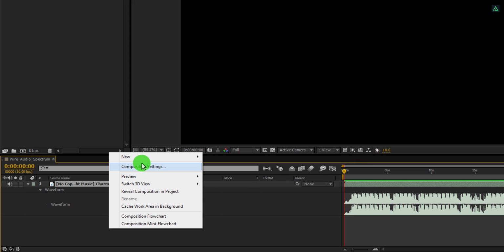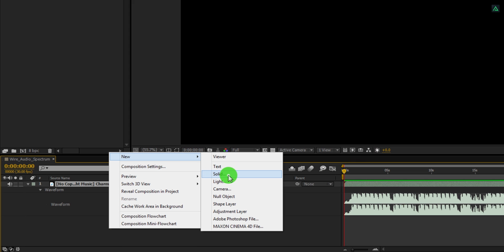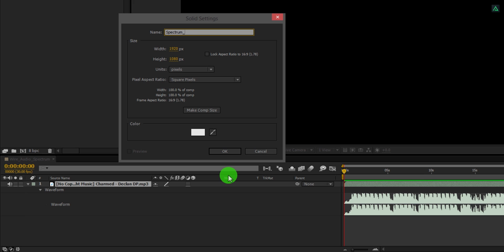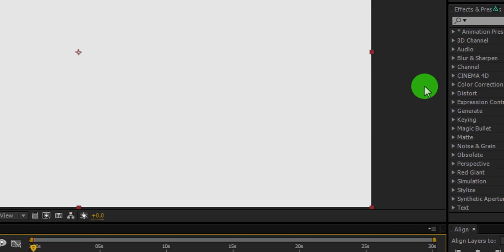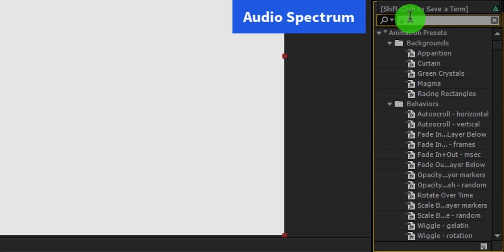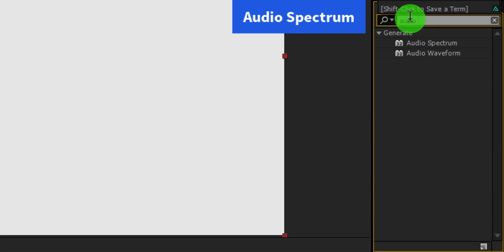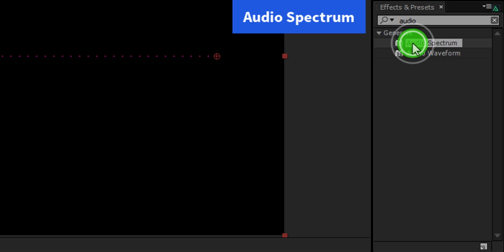Let's make the spectrum now. Create a new solid layer, and I am calling it the spectrum dots. Choose any color you want, and then hit OK. Now go to the effects and presets. Here search for the audio spectrum. This is an inbuilt plugin of After Effects. You don't have to download it from anywhere. Apply it onto the layer, and let's adjust a few settings.